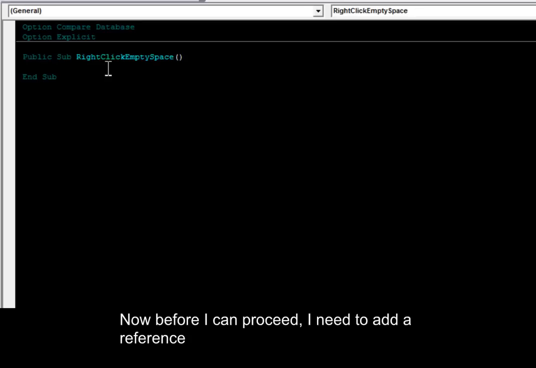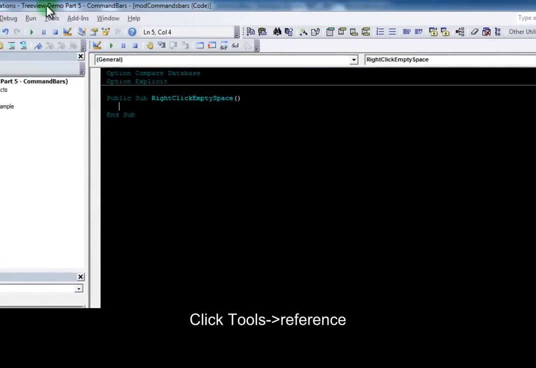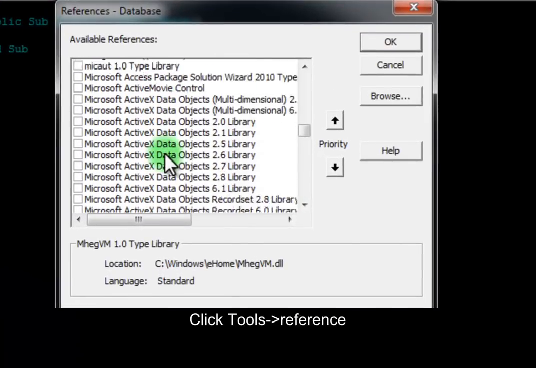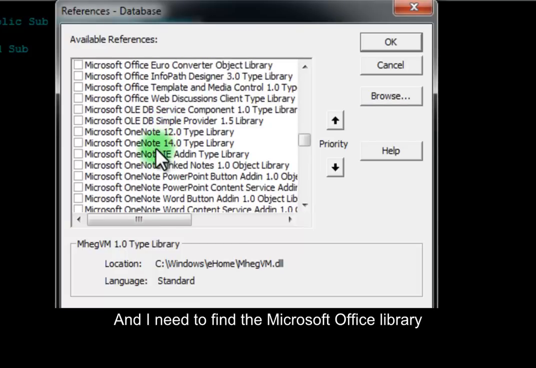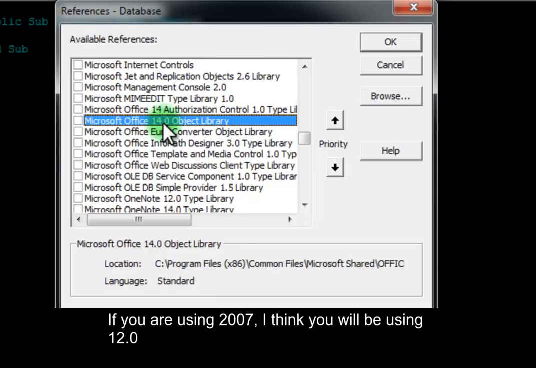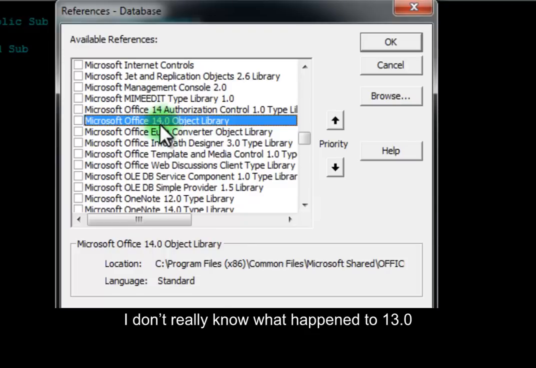Now, before I can proceed, I need to add a reference to the library in which the command bars are stored. So tools, references, and I need to find the Microsoft Office library. See this? Microsoft Office 14.0 object library. The 14.0, that is the Office 2010 version. If you're using 2007, you'll have, I think it's called 12.0. I don't know what happened to 13.0.